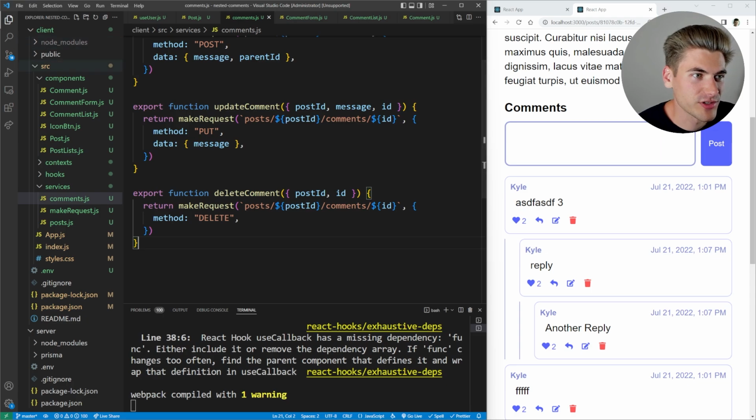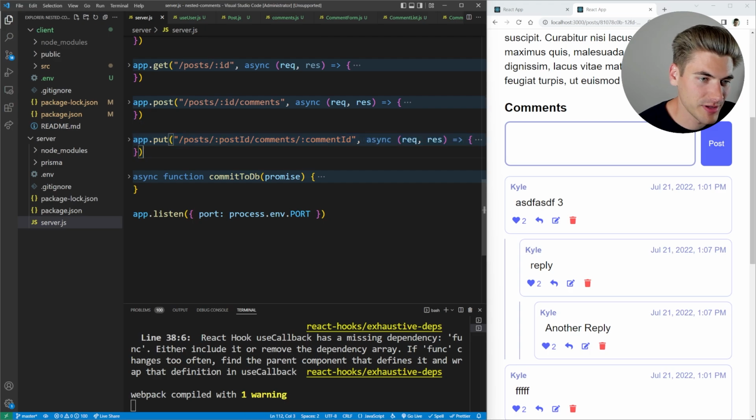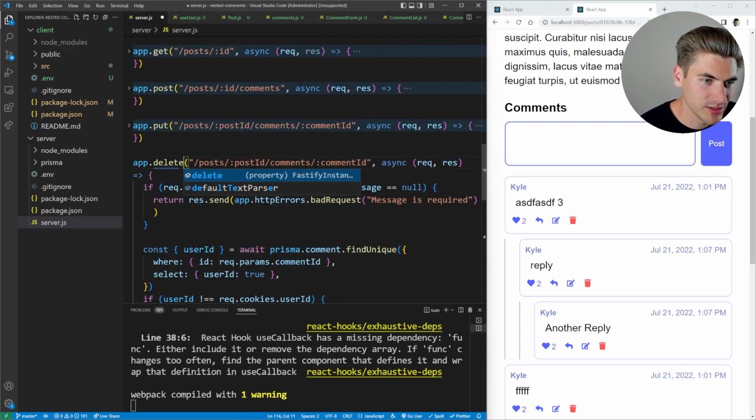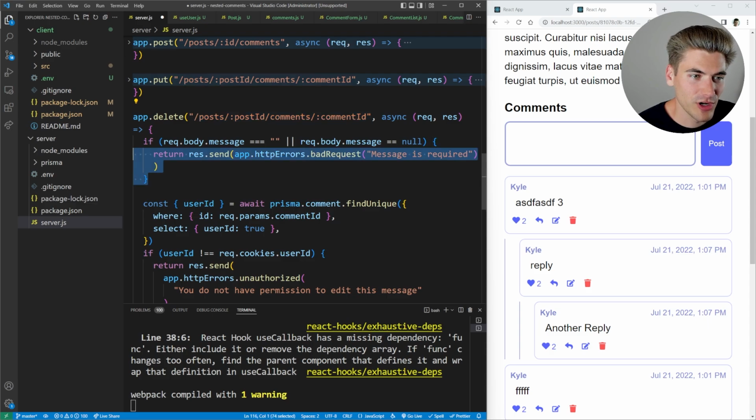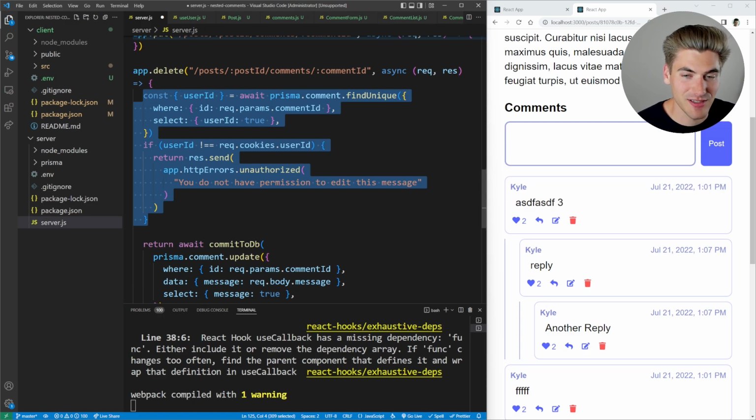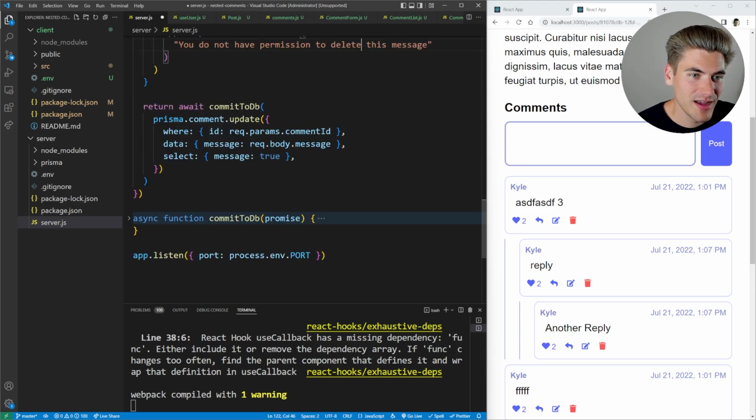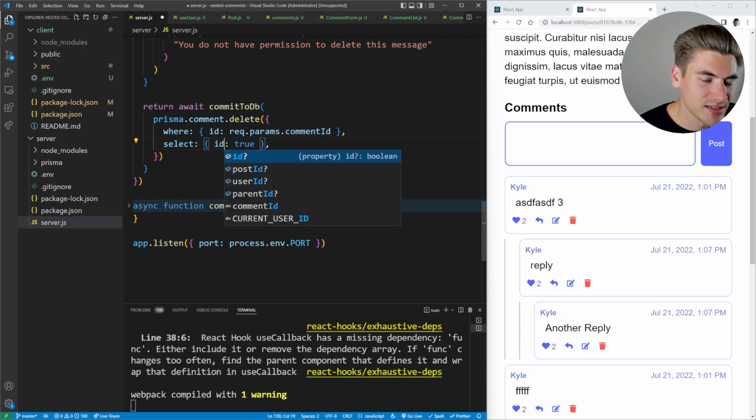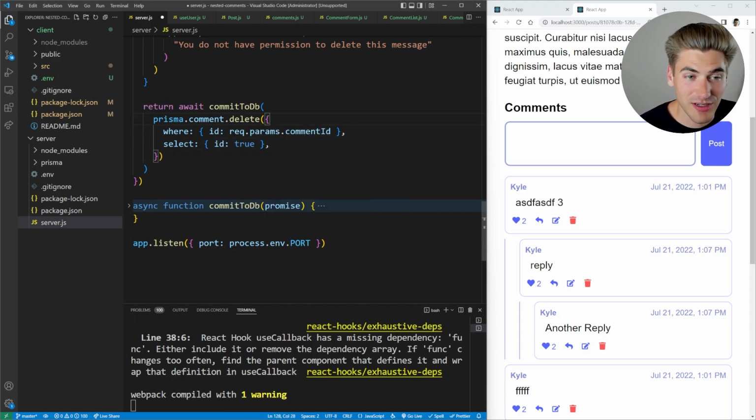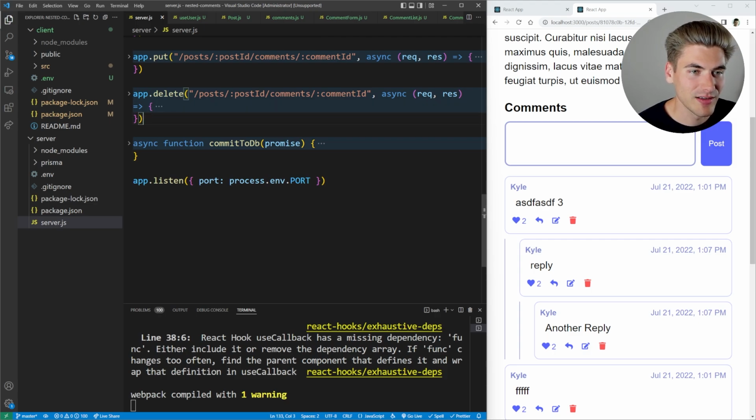Then we can move over to our server. So let's go into our server. And we're going to do a very similar thing to what we did up here. I'm just going to copy our app.put, change this to app.delete. The route is exactly the same. We don't need an error check for message because we're not passing it up, but we do want to check to make sure the user ID is the same because obviously you do not have permission to delete this message if you are not the user that created it. And then we can come down here and we can do a delete. We don't need a data, but we do need a where, and the ID is the only thing we're going to select. So here we're going to do a delete where the ID is the exact same as our comment ID, and we're selecting the ID to return back to the user so we know which comment we deleted. That's all we need to do on the server.